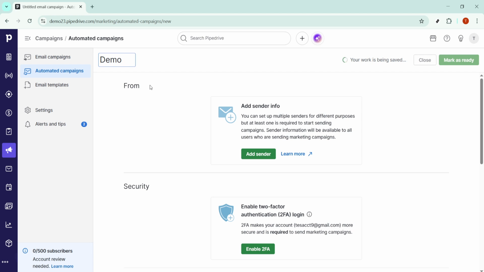Use a naming pattern that makes sense for your team, such as lifecycle stage, audience, and version. For example, something like Onboarding New Leads, Day 1, V1. A good title won't be visible to recipients, but it will save you time later when you're tracking performance or updating a sequence. Next, enter the email subject line.